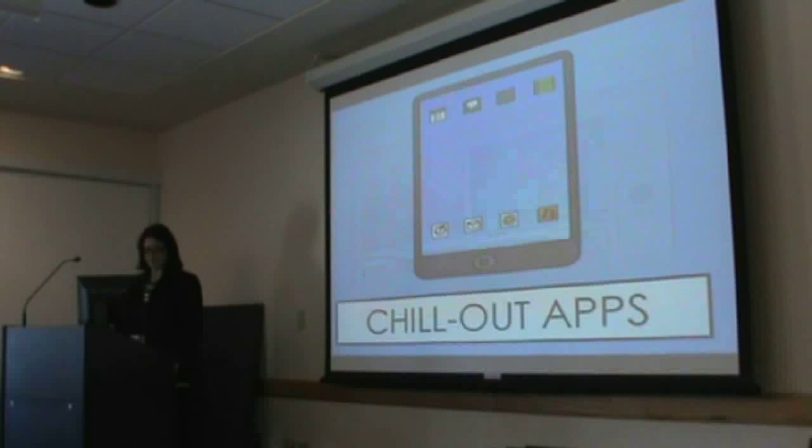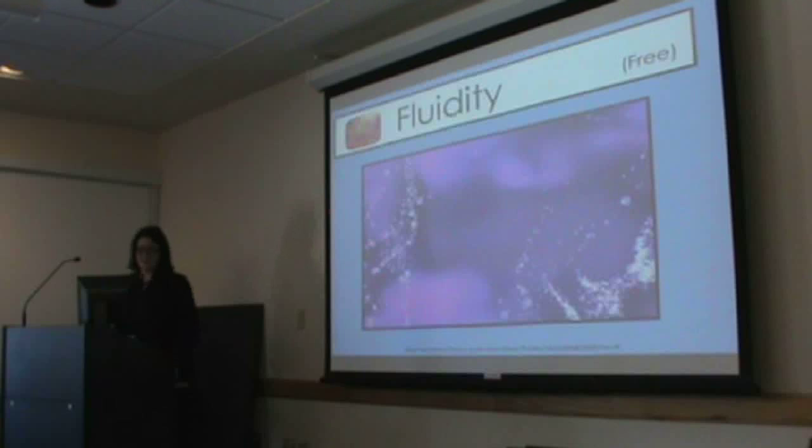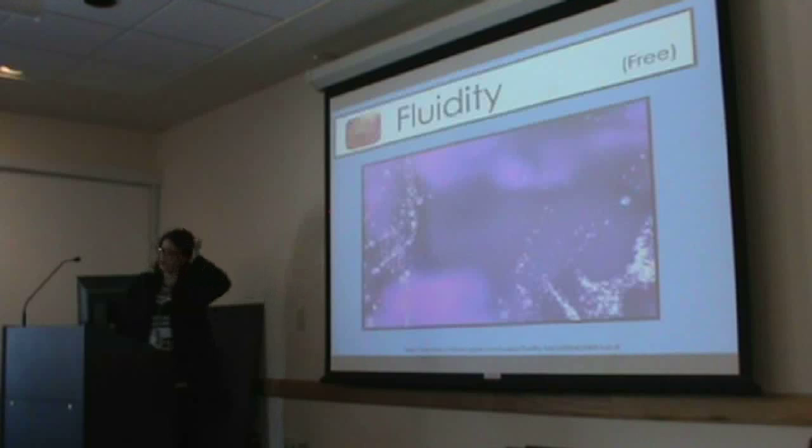Okay, so here's a bunch of calming apps. Some are for calming purposes, but others have been found to be calming when that wasn't necessarily their intention. Fluidity is free, and I'm going to show you these because these are quick. Fluidity is a really cool app for just those times when you have a few minutes of wait time or whatever, and you need to get some calm to calm down. So fluidity is really cool.